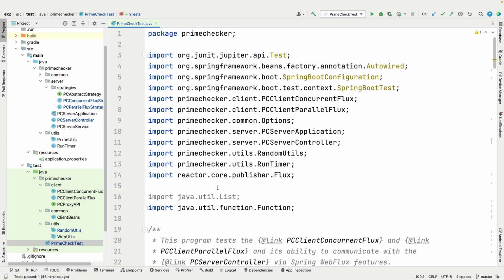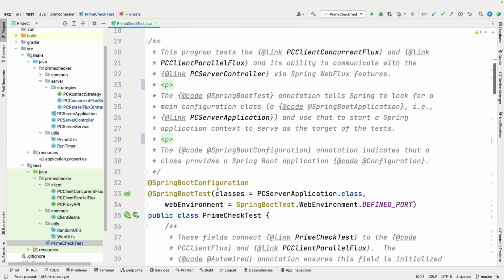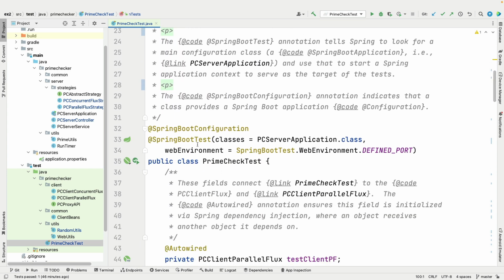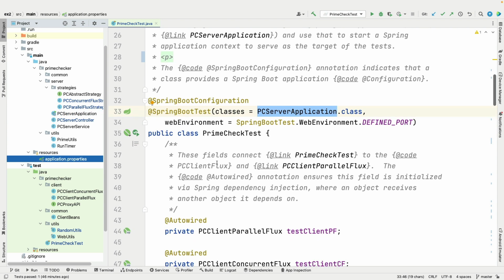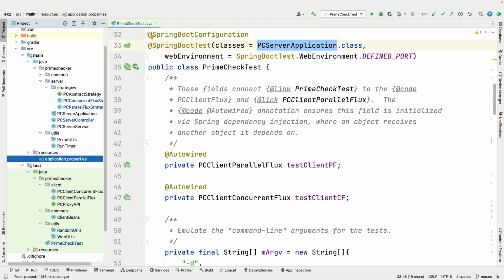So you can see that PrimeCheck test is a Spring Boot test that will launch the PC server application, which is this guy over here. And it's going to use the port that's defined as part of the application properties. So that's how it gets connected. We'll see in a moment.